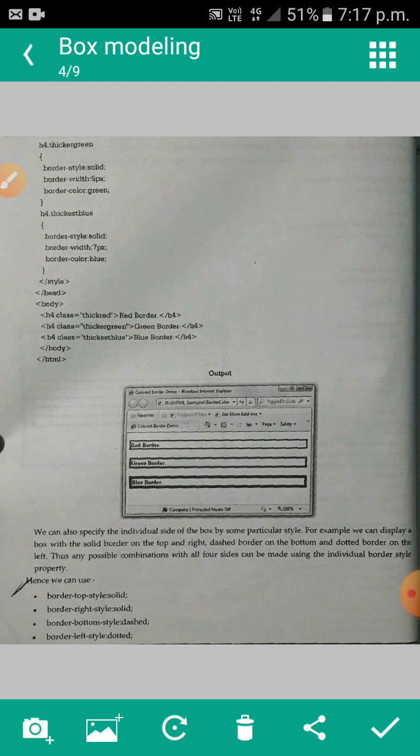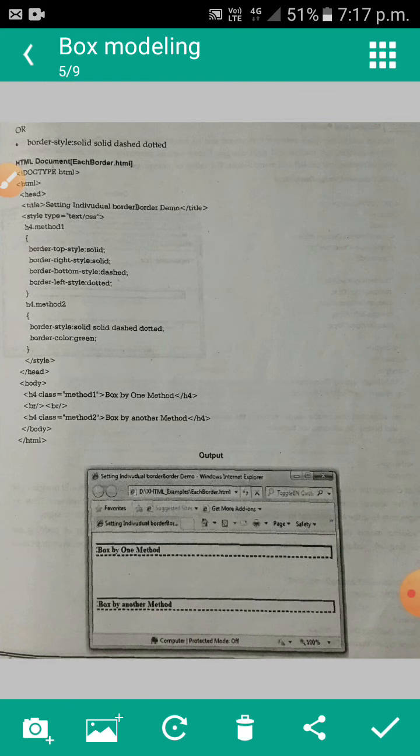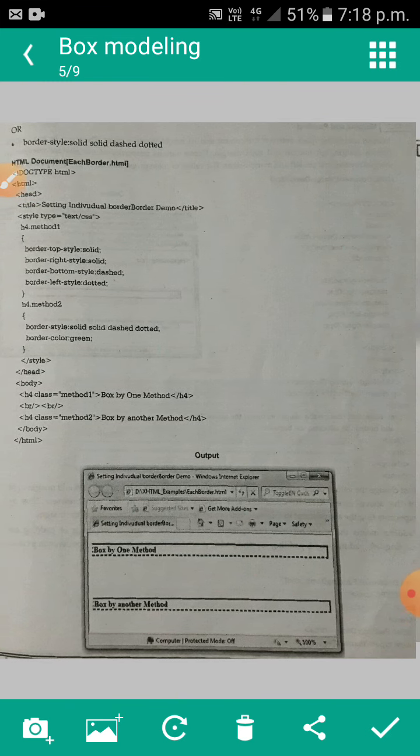For example, we can display a box with a solid border on the top and right, dashed border on the bottom and dotted border on the left. Thus, any possible combination with all 4 sides can be made using the individual border style properties. So how do we use that? Border top style solid, border right style solid, border bottom style dashed, border left style dotted, like that we can display this one.